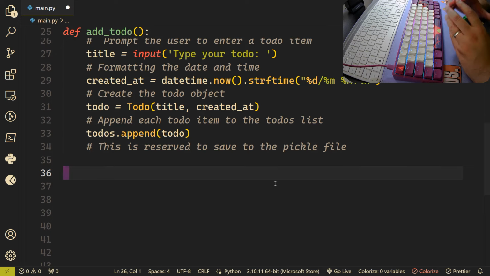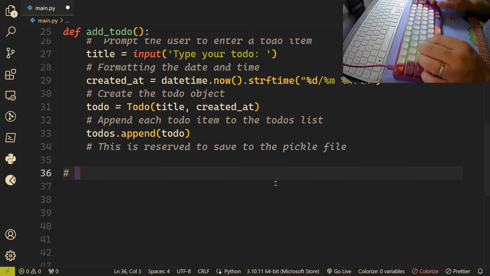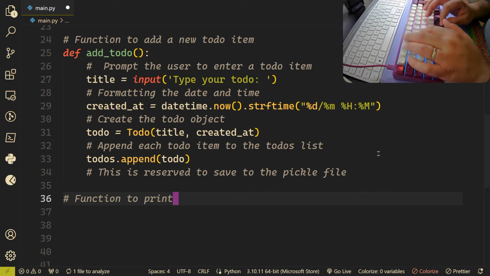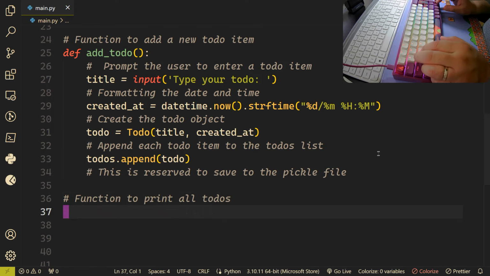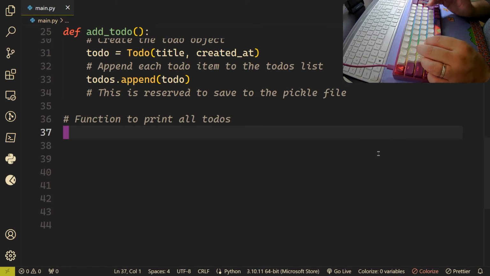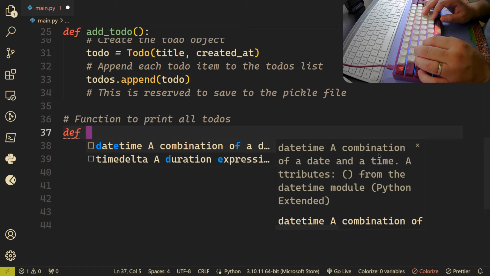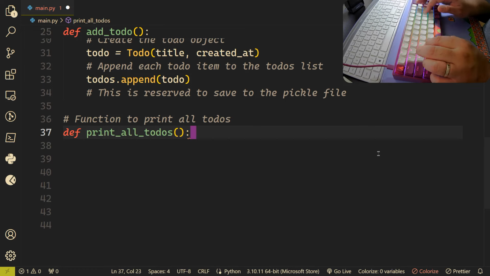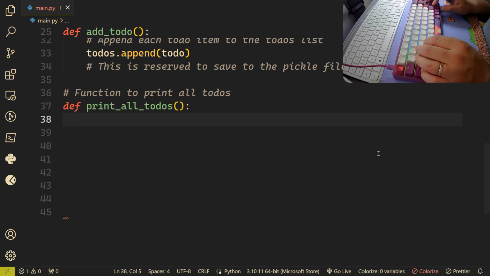The second function that I want to create is to print all the to-dos, the interface in the CLI. So just add a comment here. We said function to add a new to-do item. Here we'll say function to print all to-dos. So this is going to be a printing function. We'll say print_all_todos. It's not going to take any arguments.